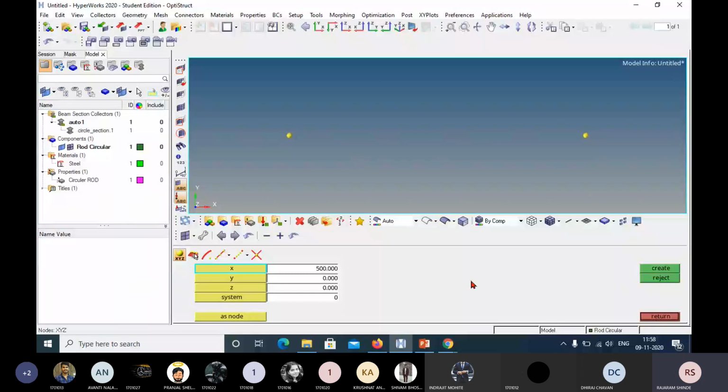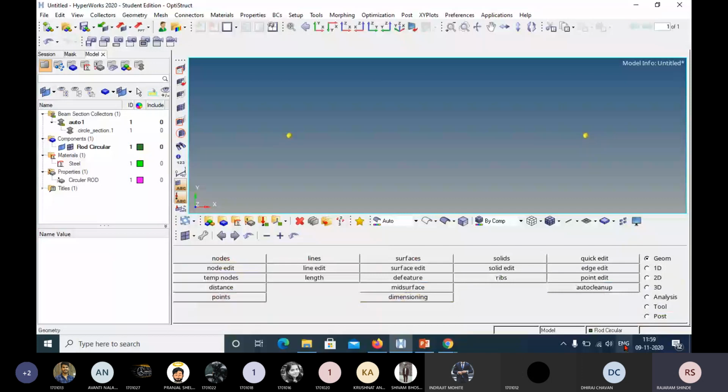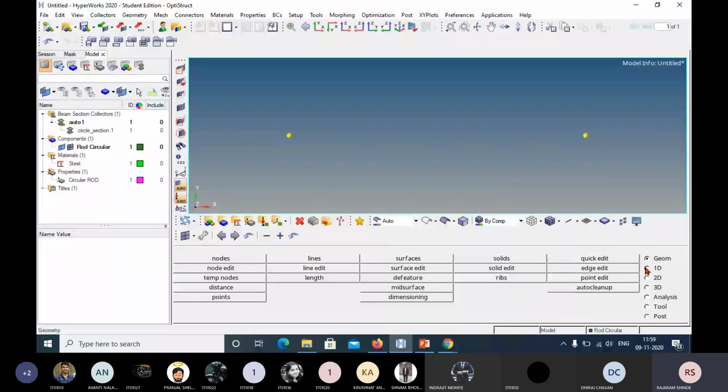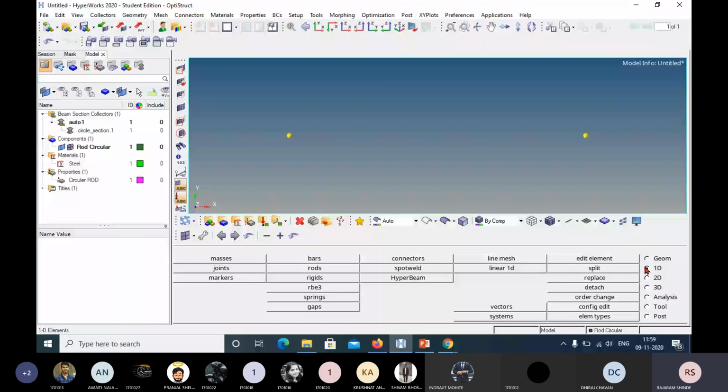Now after creating the nodes, we have to create the element between these two nodes. For creating the element between these two nodes, go back to the main window. Okay, now the element, that is the rod element, you will get on the 1D page. So select 1D page, click on rods.